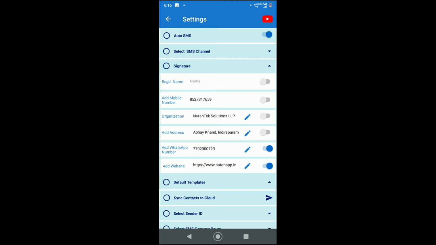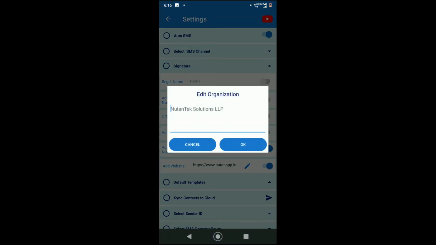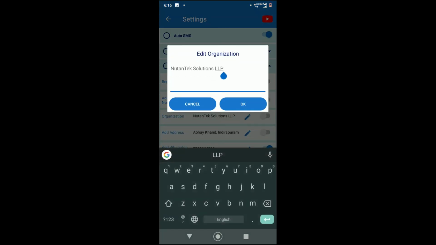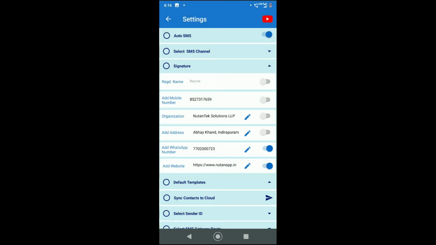Next option you see is signature. Your registered name will be visible here. Then your mobile number is visible. You can enter your organization name. Let's say you want to write your organization name here, LIC of India, or your company name, and you can make it on. If you click on it, the blue light comes on. So in your auto SMS your organization name will go.